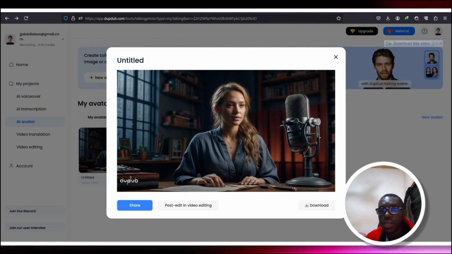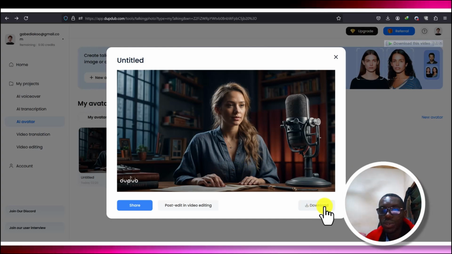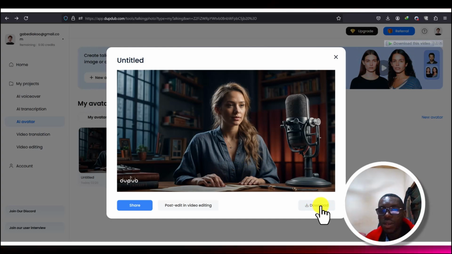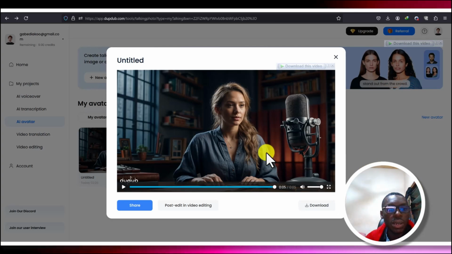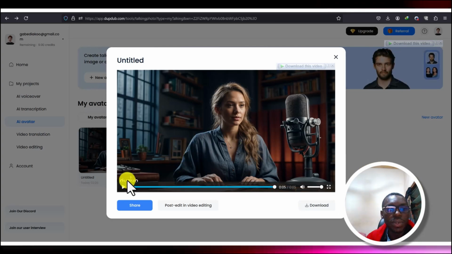Yeah, fantastic. So what you do is you can download your video, and you just download your video and you see your video is downloaded. Okay, so the next step will be to remove the dab watermark.